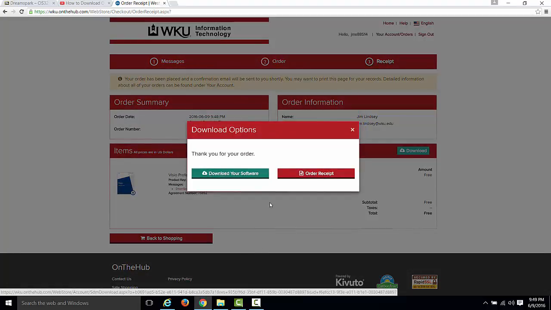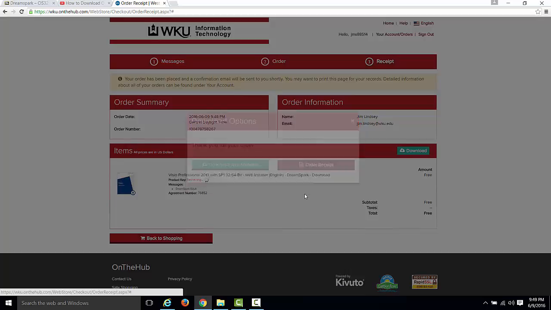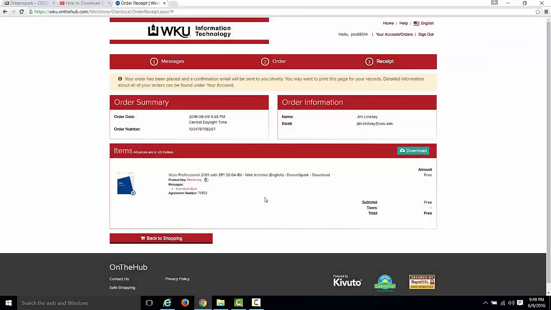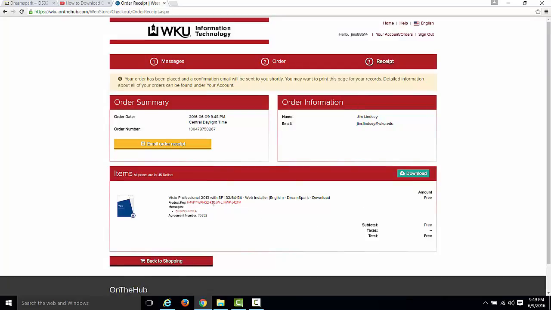And then it says, okay, do you want to download your software or do you want your order receipt? You get a choice here. I'm going to go ahead and just go to my order receipt just so you see what that looks like. Alright, so there's my order receipt. And it's going to go ahead and get my key.